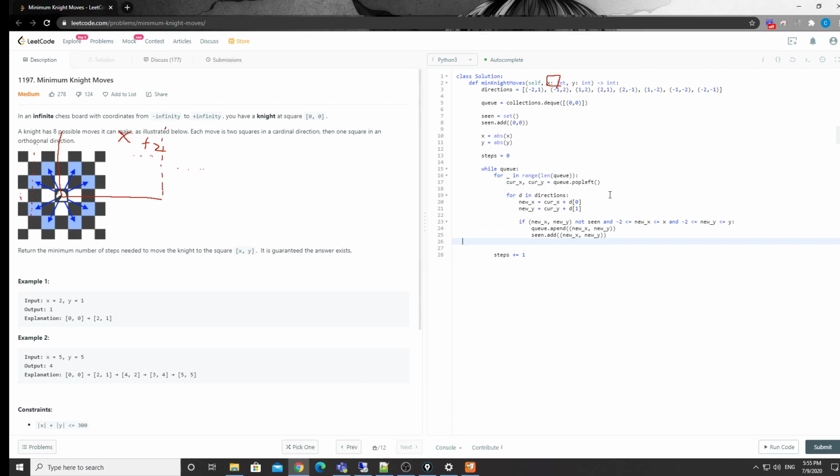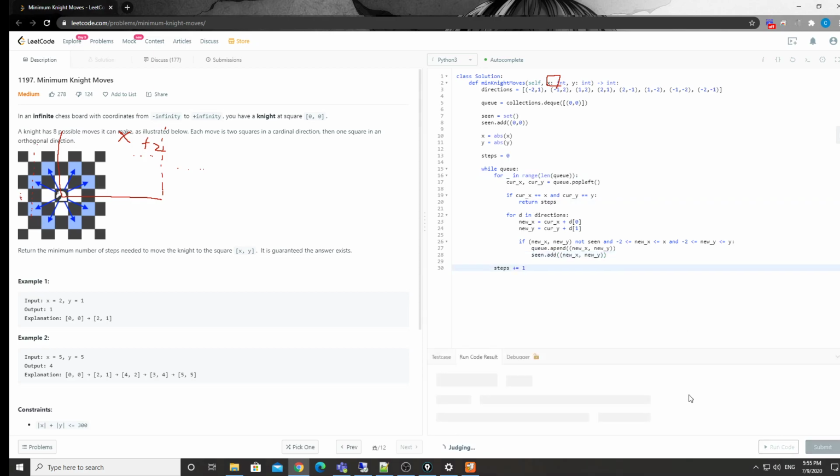So that's the implementation for the breadth first search. Sorry, what am I saying? For the breadth first search. And now let's just add our final check here. If current x equals x and current y equals y, then we find our result. We simply return steps here, right? I think that's all for this implementation. Let's try to run it.